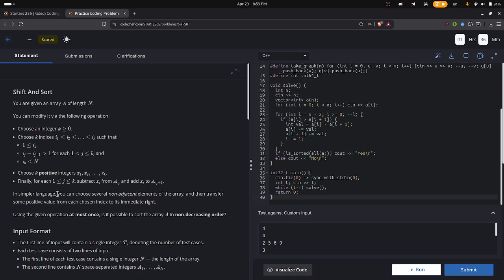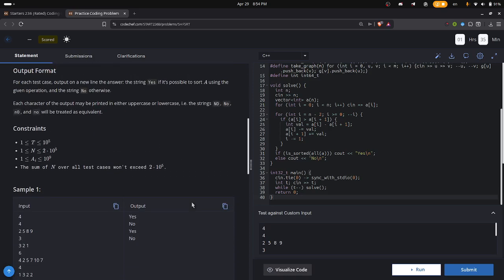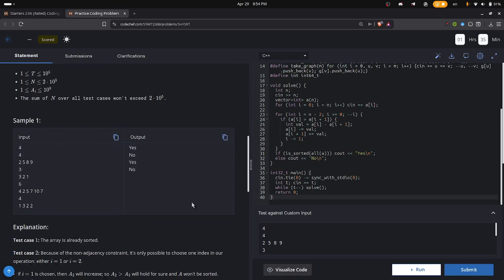In similar language, you can choose several non-adjacent elements of the array and transfer some positive value from each chosen index to its immediate right, using the given operation at most once. Is it possible to sort the array in non-decreasing order? I think I clearly understand the problem statement, so there is no problem understanding. Okay, just select some non-adjacent elements and transfer some value. So why is it giving wrong?